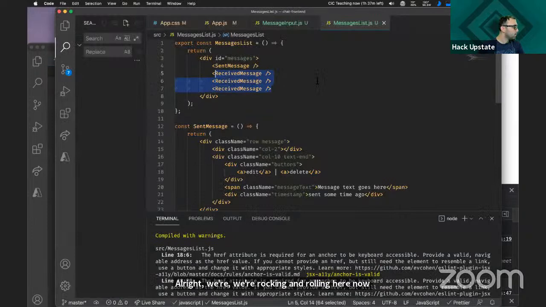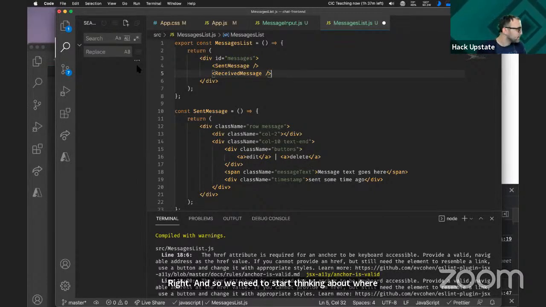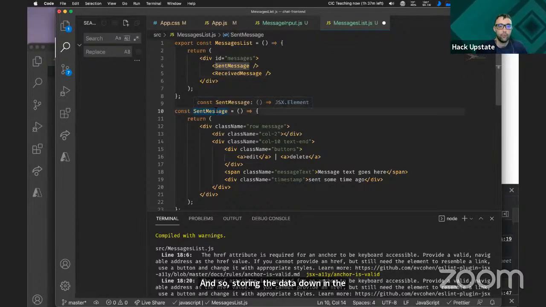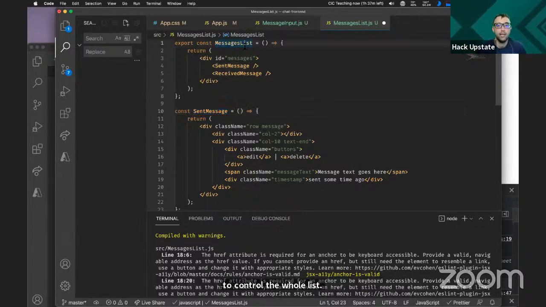Now, we will tackle props in a second, but we've got all of this and we've got no data structure, right? And so we need to start thinking about where we're going to store our data. Storing the data down in the message itself probably doesn't make sense because we want to be able to control the whole list. And so you go, oh, well, I would want to put my use state in my messages list. That makes total sense. But we've got one little problem with that.